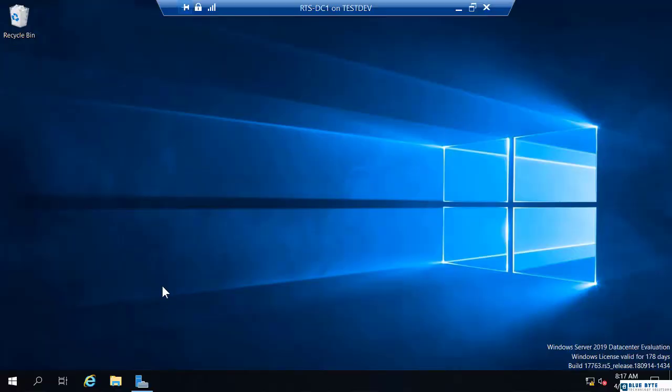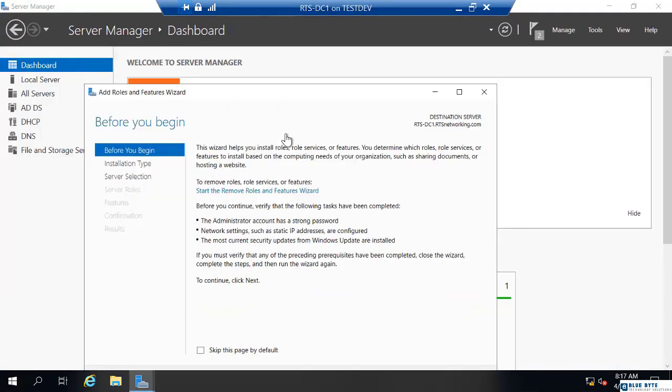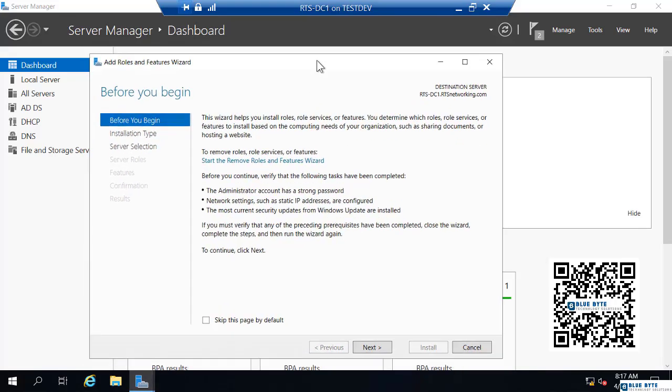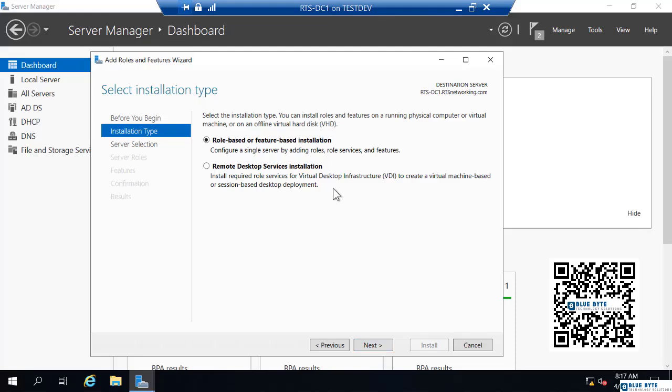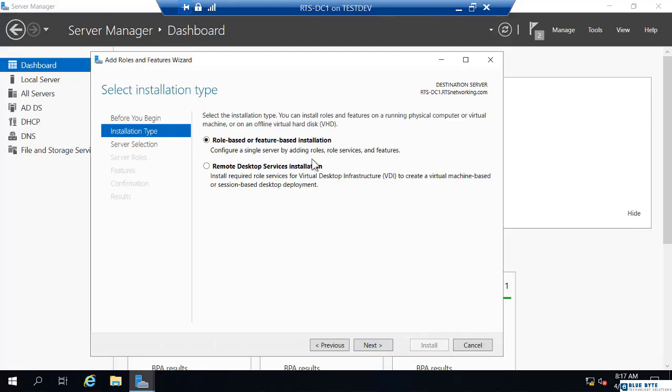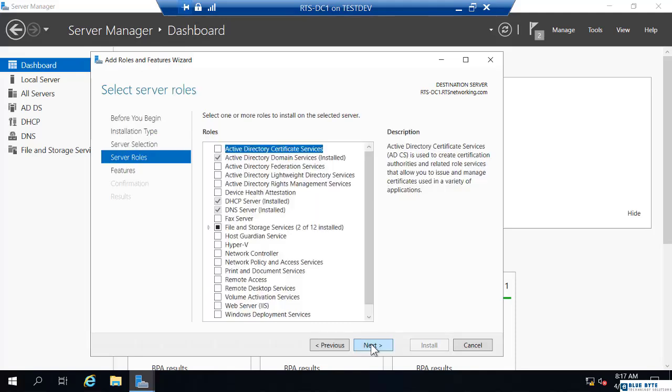To install the File Server Resource Manager, I'm just going to go to my Server Manager, add roles and features. I'll drag this up a bit. And if we go next, we have role-based or feature-based, which we've seen many times already. If we go next, my server is already selected, RTS-DC1.